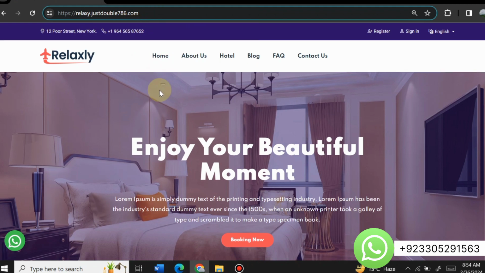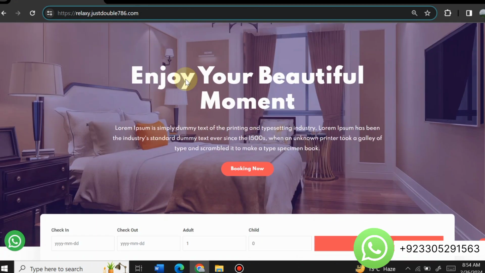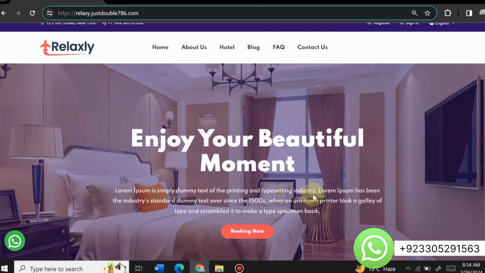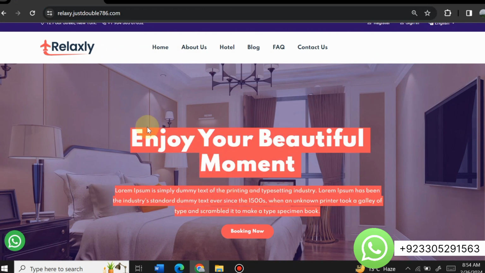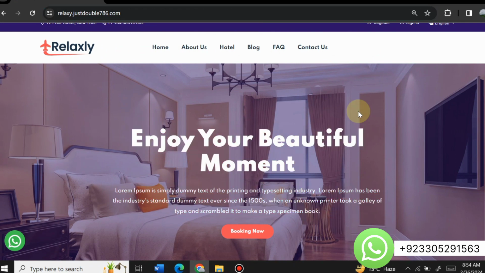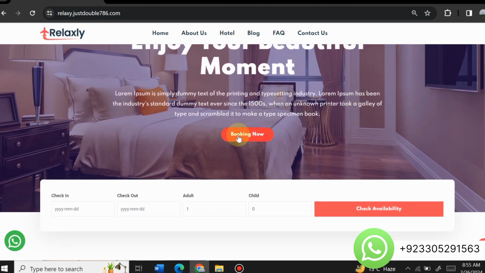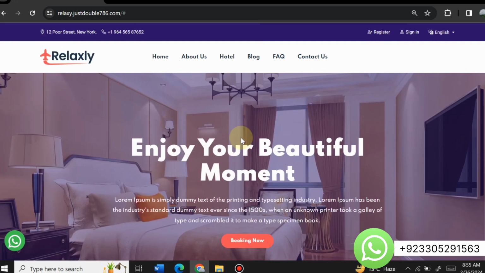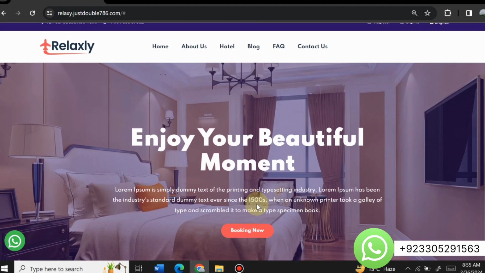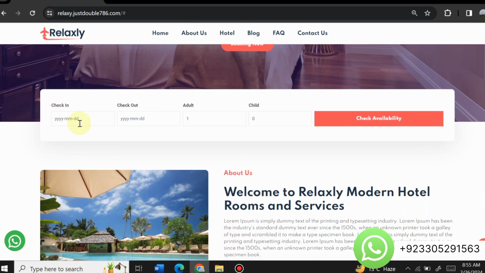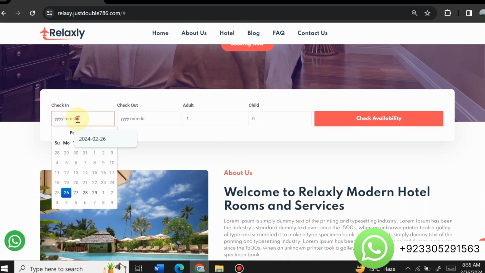So this is a very amazing script, and here first of all you can look at its amazing home page. If you want to change text, you can change it from the admin panel, or if you want us to do it for you, we will do it. Here you can see the option of Book Now. When you click on it, it will redirect you to a suite page and you can easily book a suite for yourself.